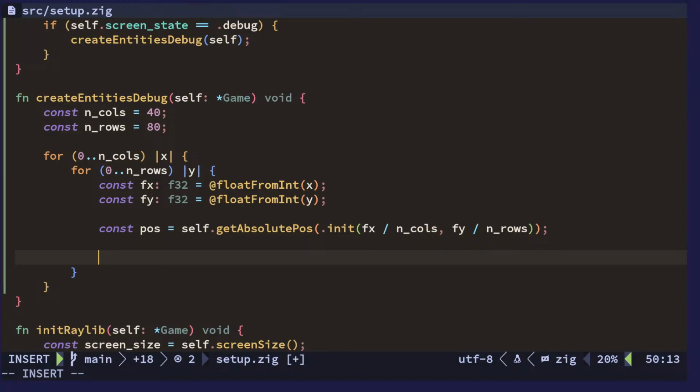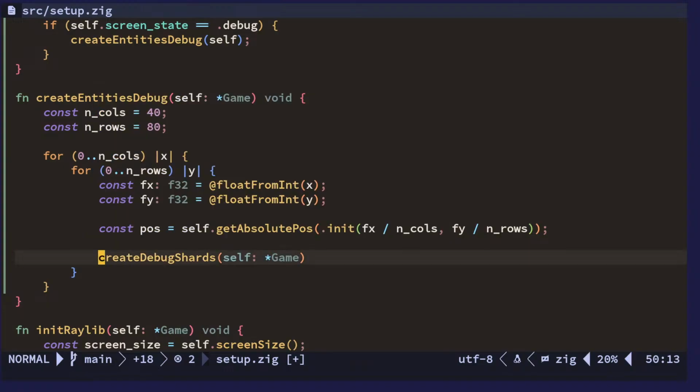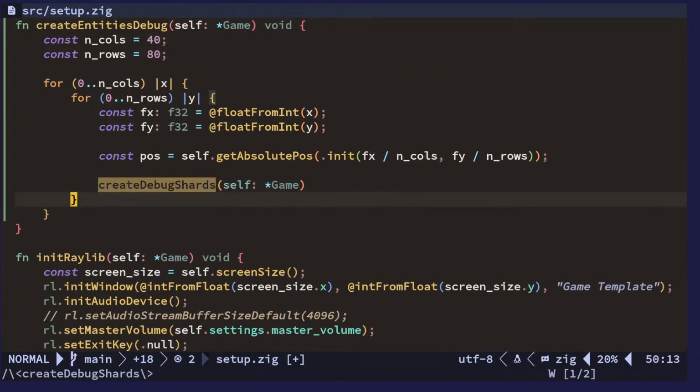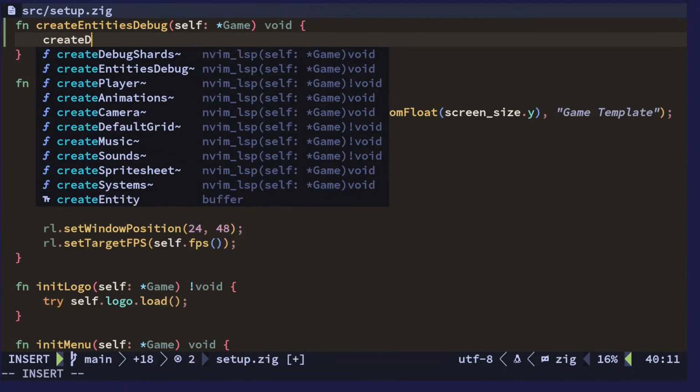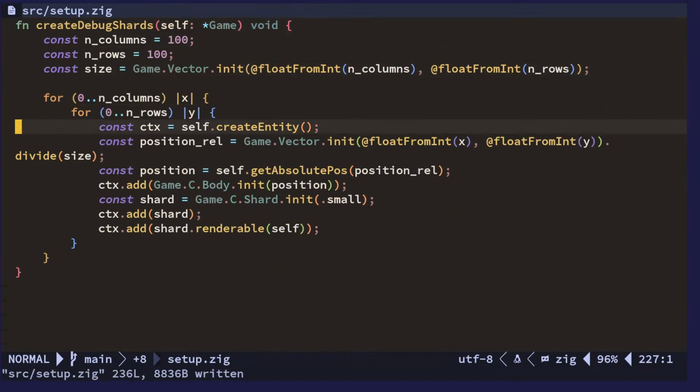So now we can create our shard. Oh wait, we already have this function, create debug shards. Oh, okay. So I'm just gonna create the debug shards, calling this function. This basically does the same thing, but I was over here. Okay, and this was the last thing that I need to do, just create the thing, add a shard and stuff. Okay, so we should be getting a whole bunch of shards now.